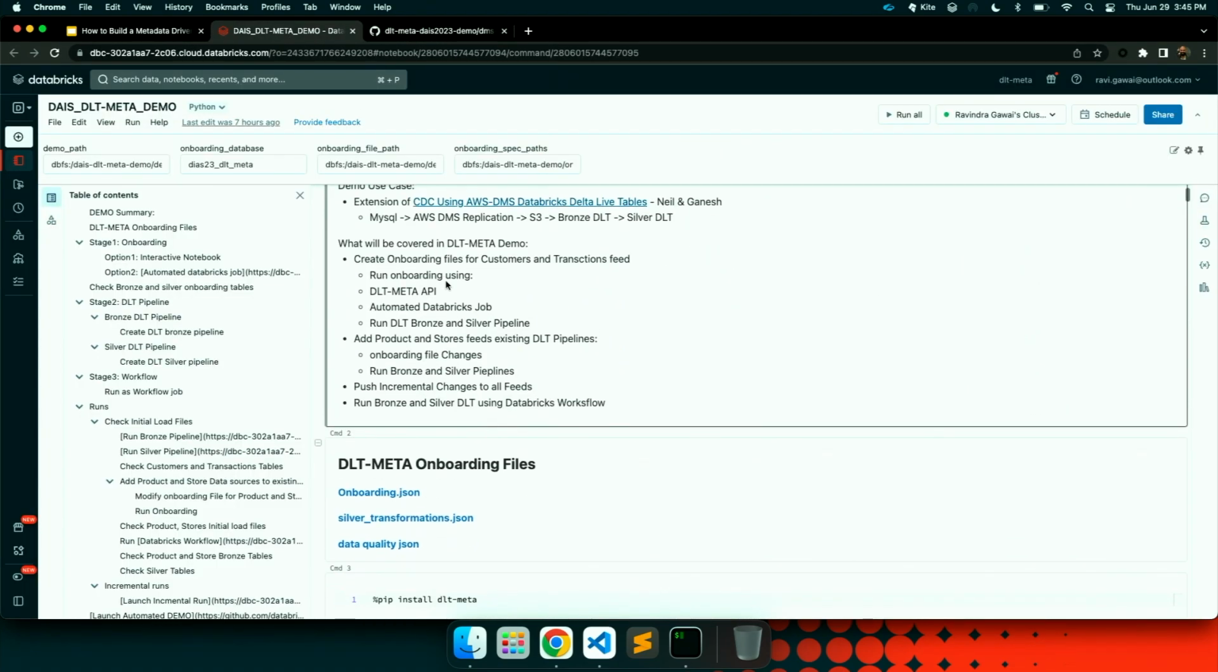In this demo, we're going to go over all the onboarding files that Morgan talked about. We'll go over the structures, how we are capturing the input-output metadata. Then we'll run the onboarding API so that those configuration files get translated into the data flow spec as metadata. Then we will run our bronze and silver layer so that it can take that metadata and generate the bronze and silver layer.